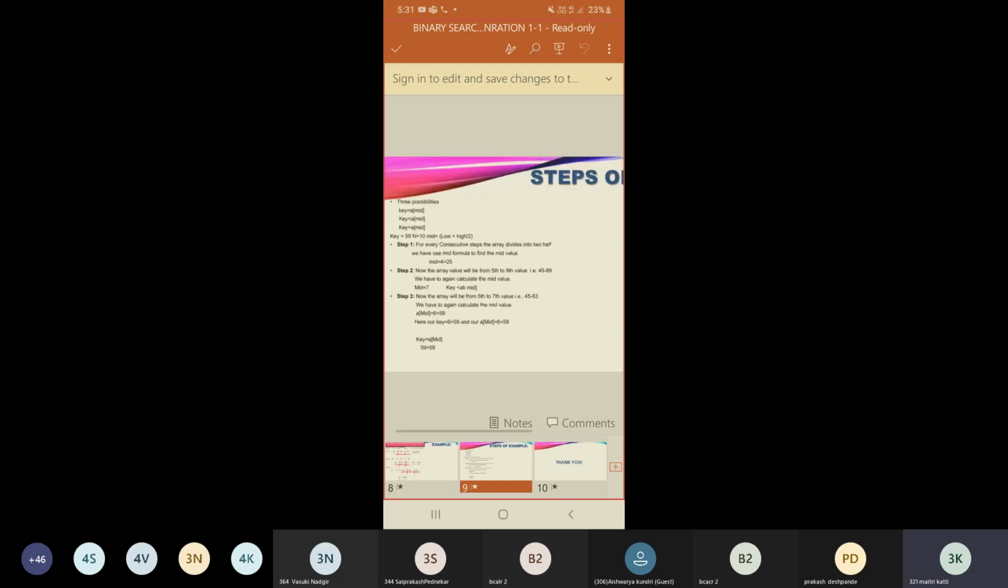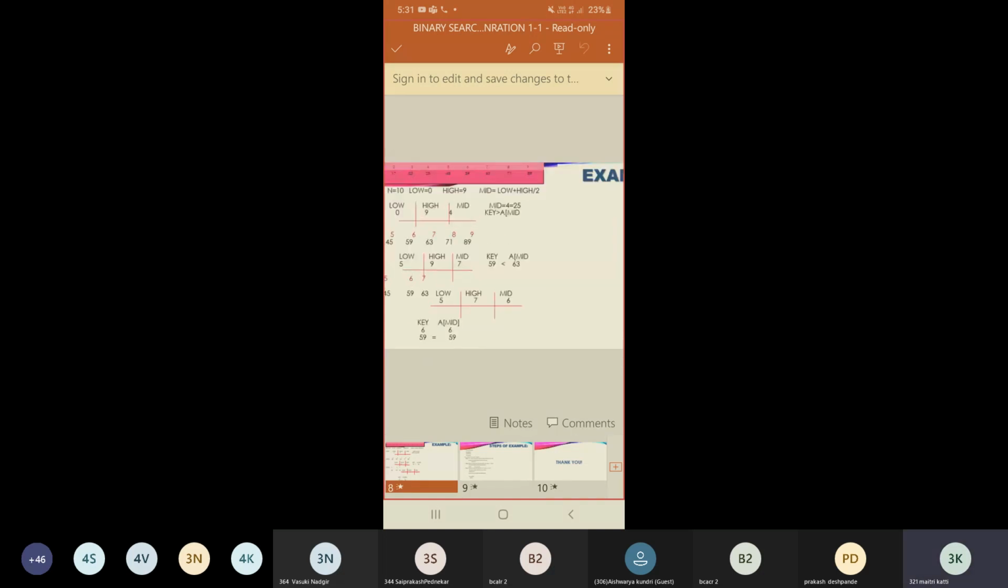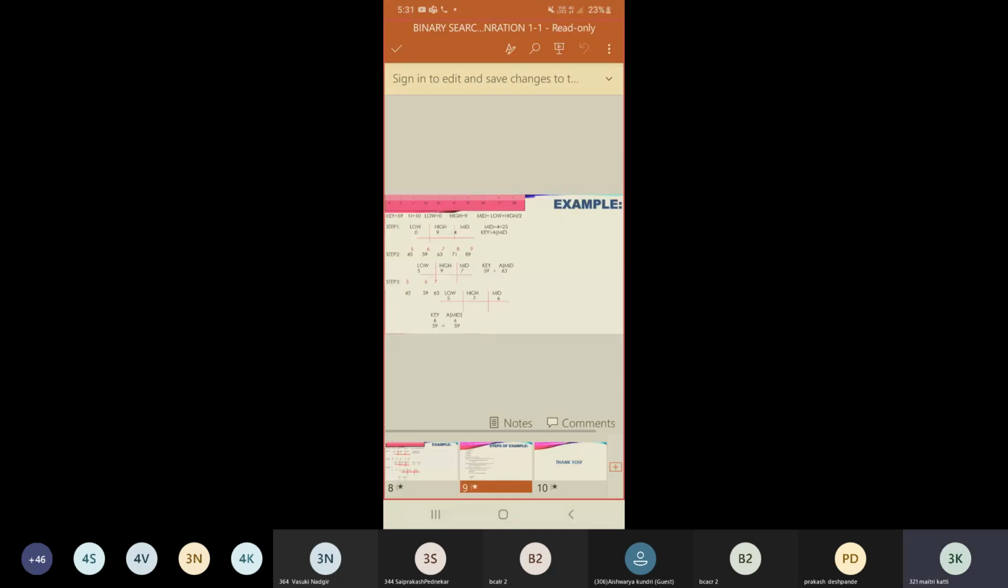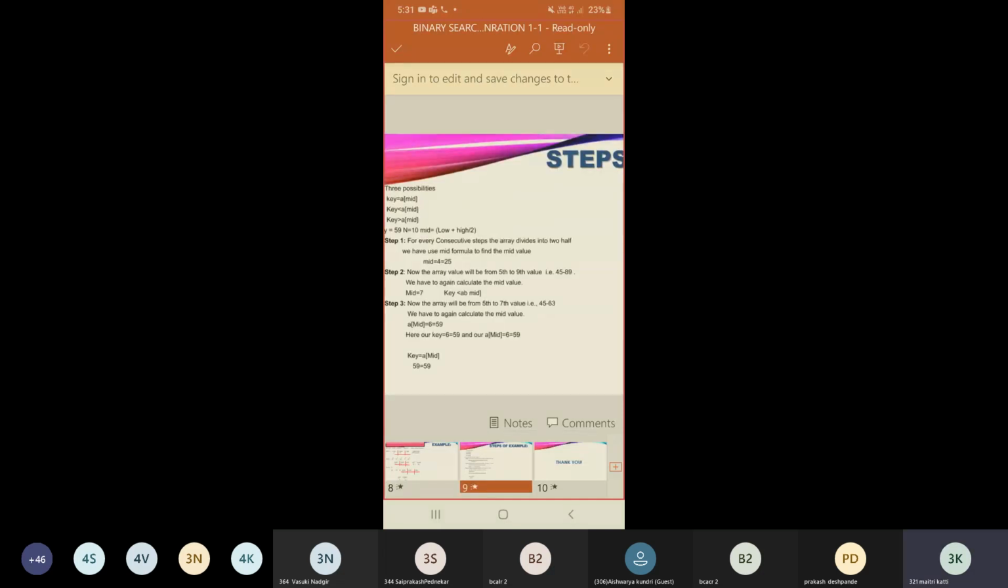Now step 3. Now the array will be from the 5th to the 7th value, that is 45 to 63. We have to again calculate the mid value. When we calculate the mid value at the third step, we get the mid value as 6. So here we can see that the key value which we had before, that was 59, is the 6th element. And we got the mid value also as 59, and that is the 6th element.